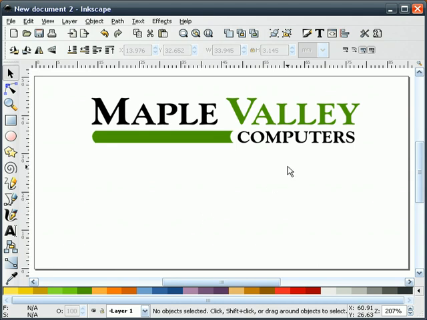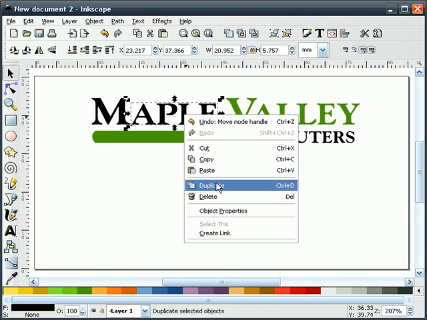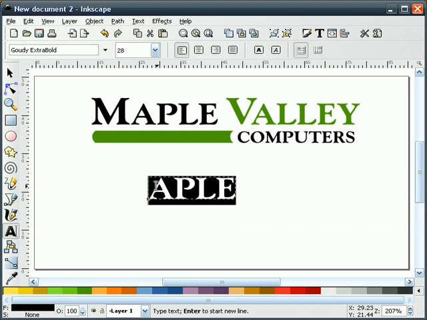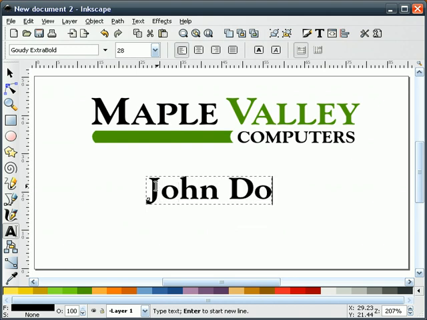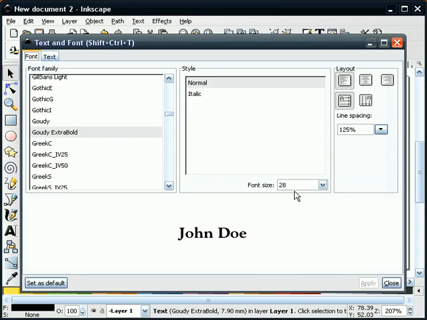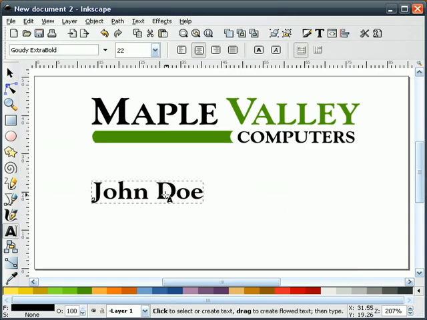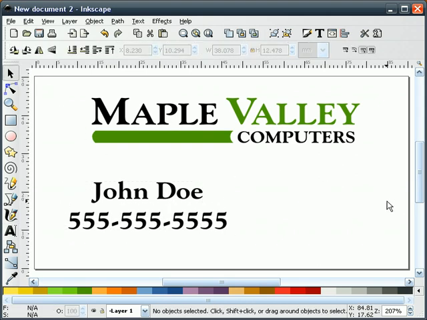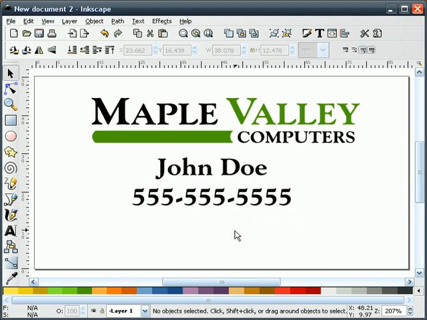Next thing I'll do is duplicate the text. I'm gonna make some new text here, and we'll give ourselves a name. Select our text tool. We'll give this about a 22. Make sure that it's centered. There we go. We'll hit enter. We'll put in a phone number. There we go. We'll slide that over here for now.